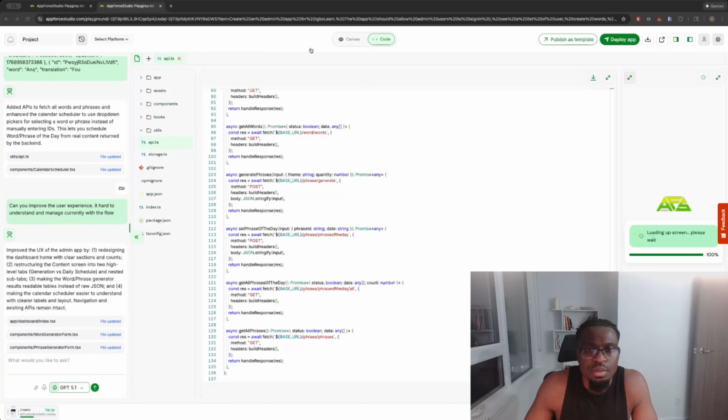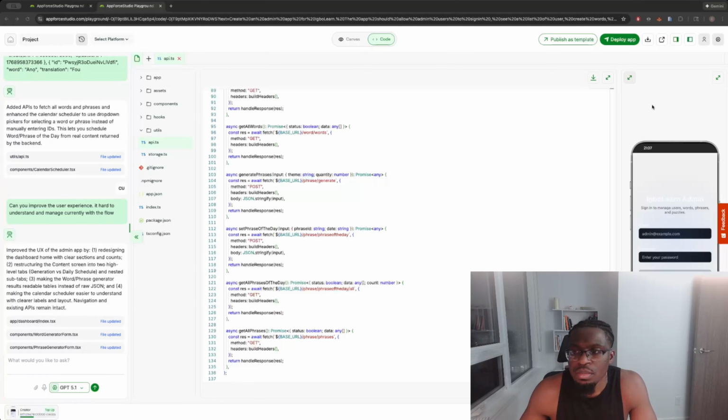Now I have to redeploy. Why can't I redeploy from here? Interesting. Okay, I can redeploy from the code.